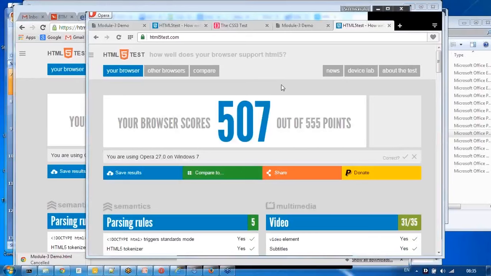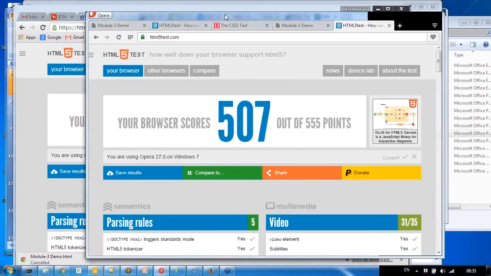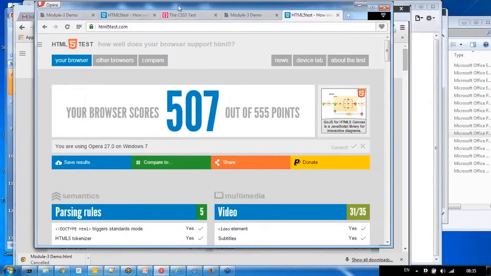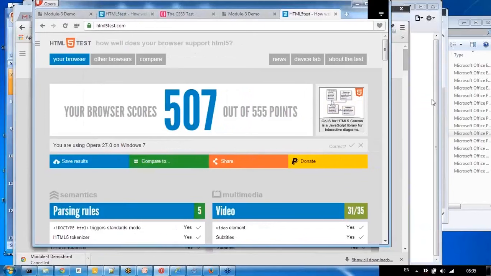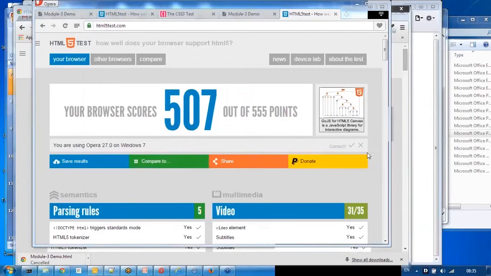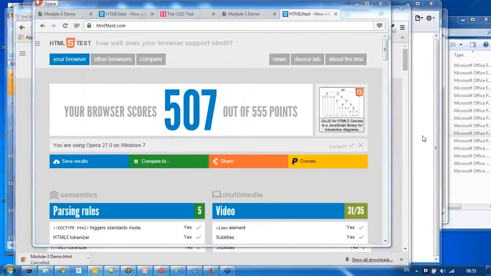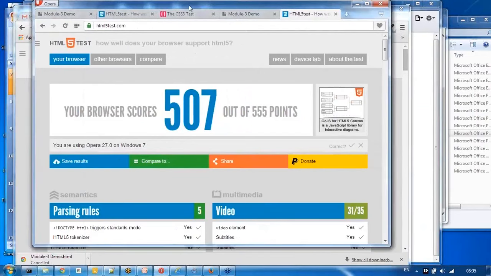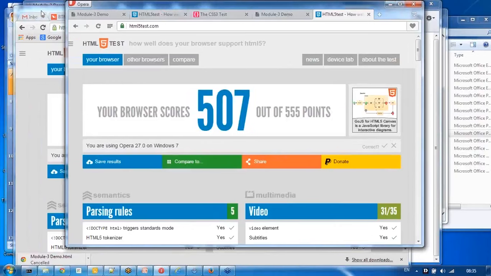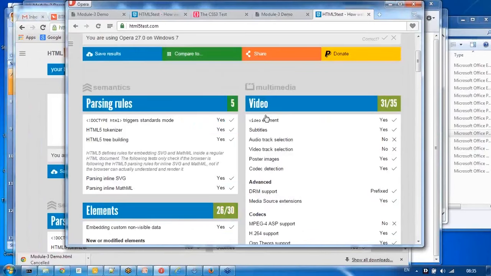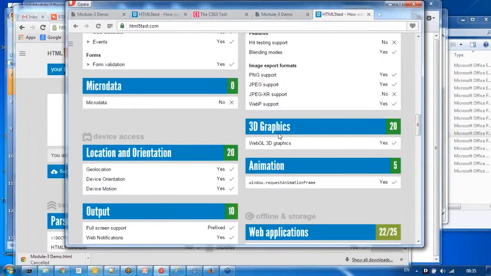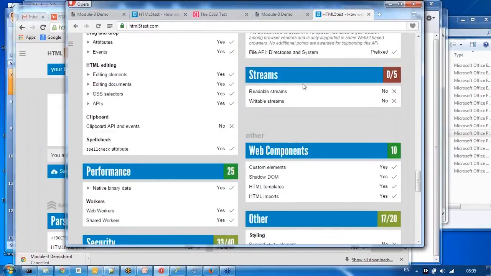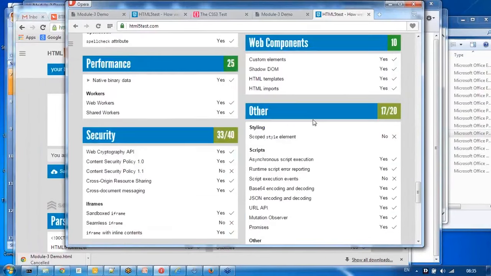Yeah, you can see here now the Opera browser. It scored only 507. Chrome has scored 511, whereas Opera scored 507, about 4 points lesser. And if you scroll down, you can see even Opera doesn't support streams. Then let's go back to the Firefox browser.